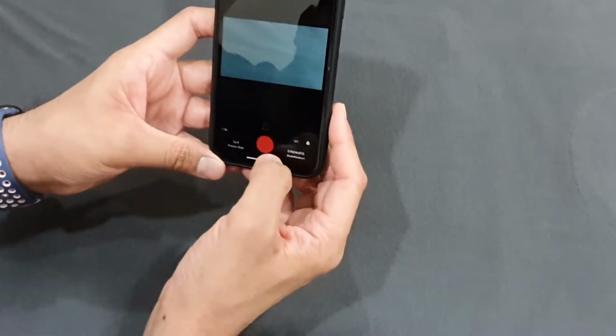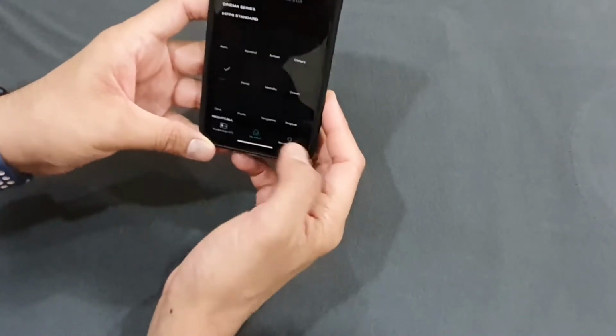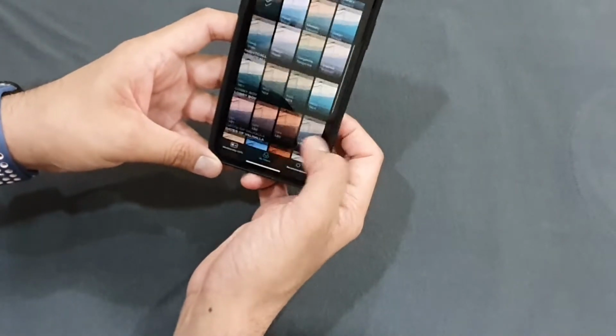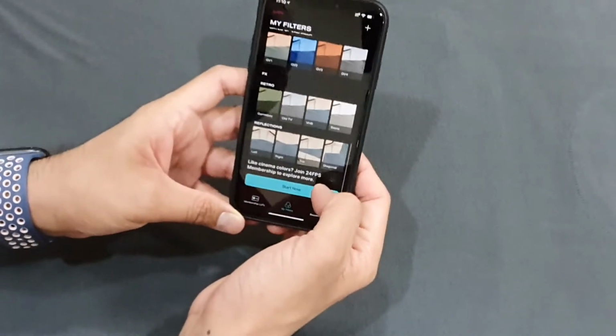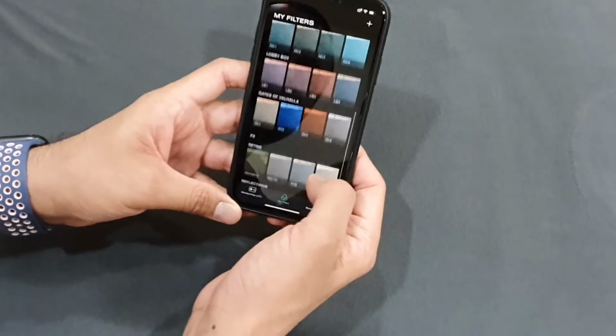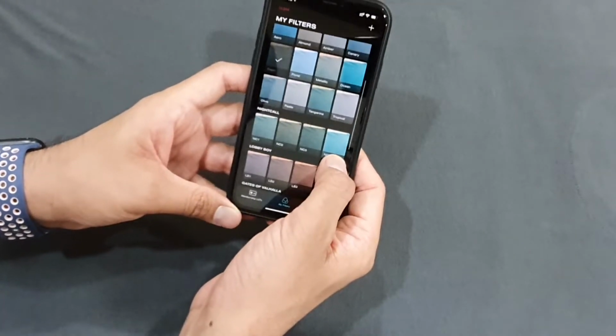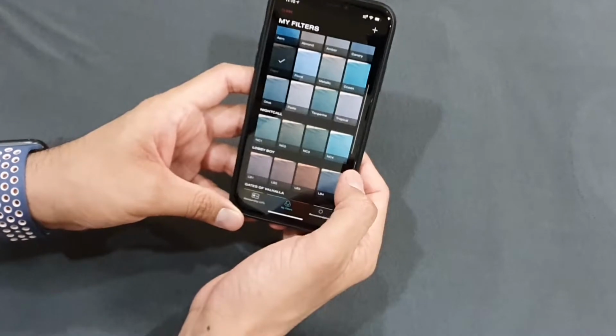It's really nice. And you have to check the filters. It has got amazing filters, a lot of filters actually. Whatever, it depends on the scenario you are in. Just look at this.